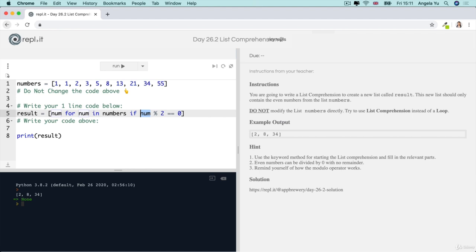Now we've got one final list comprehension exercise for you. So head over to the next lesson and complete the exercise.